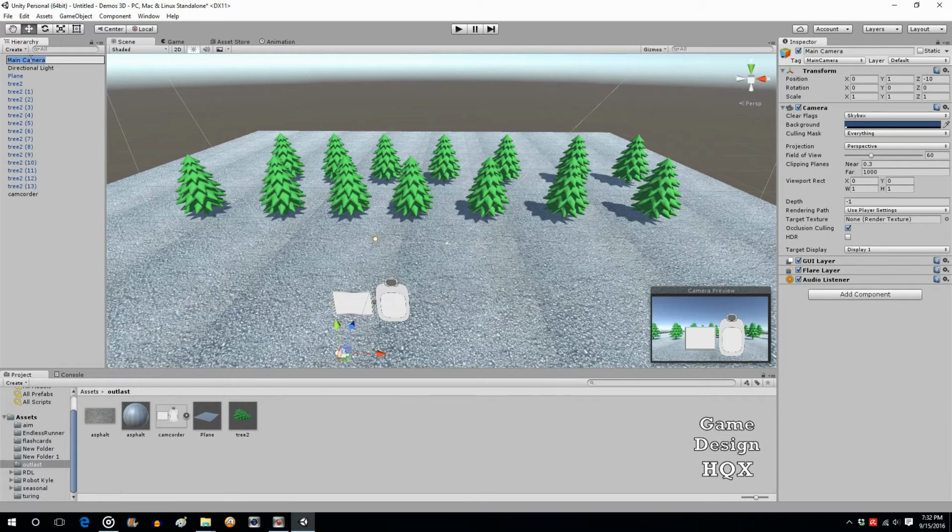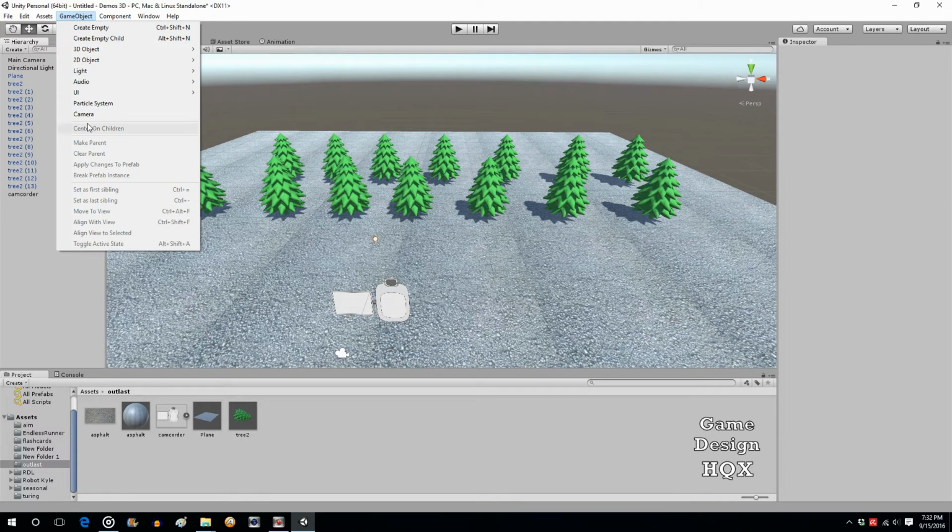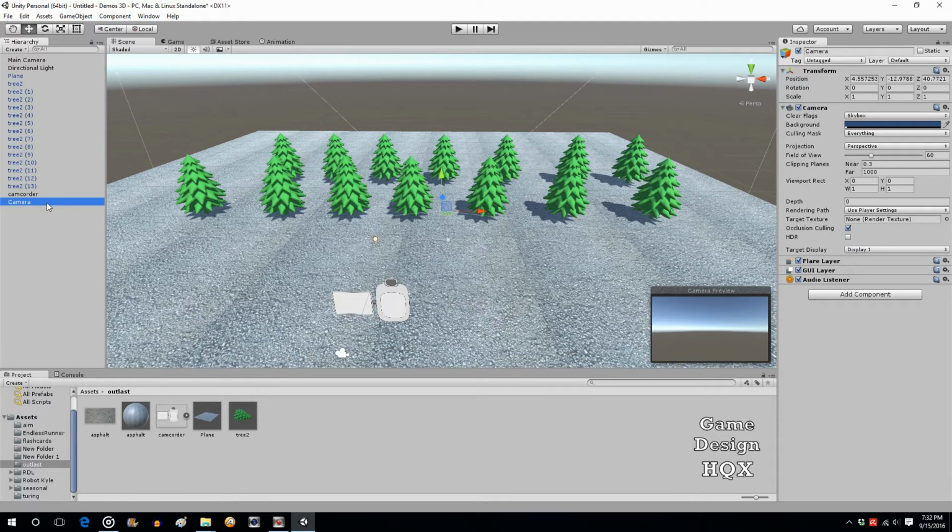Okay, that's good. So what we need is a new camera, or a second camera, I should say. So camera, and we'll call this camcorder camera.